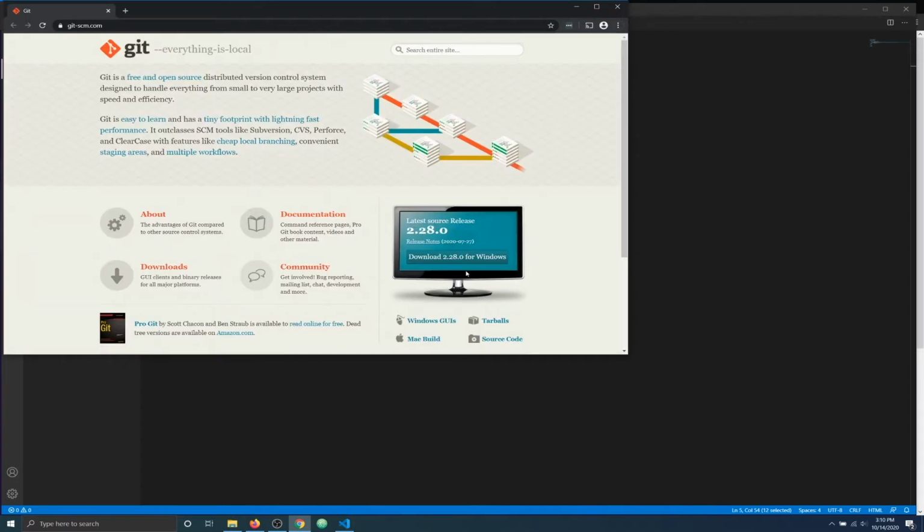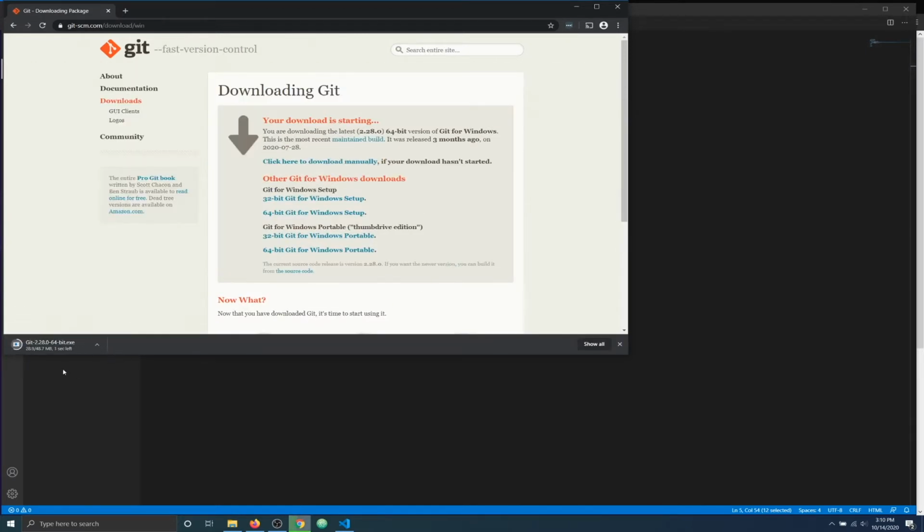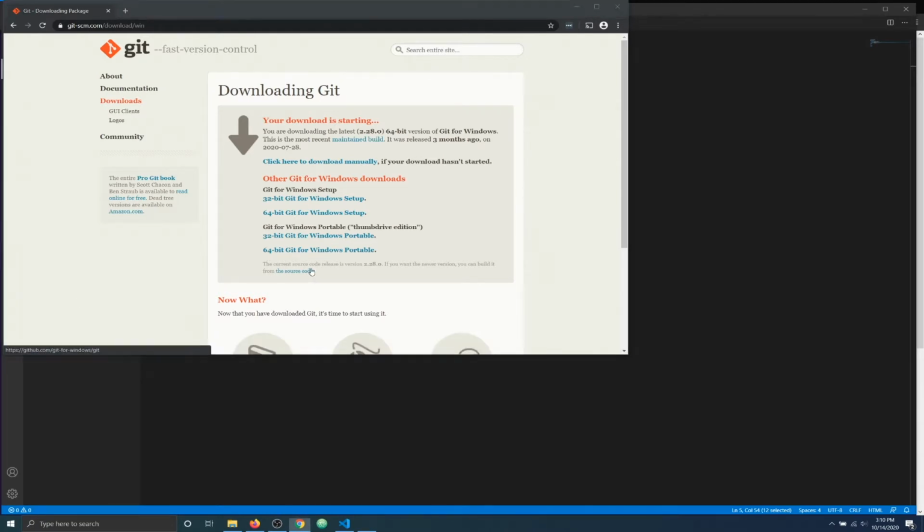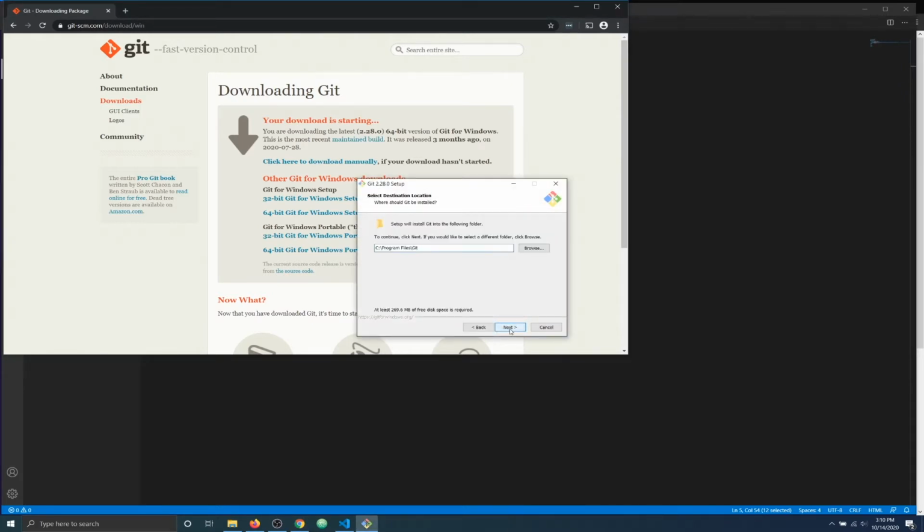It will bring you to the Git website. Click on the button inside the monitor to download for Windows. Then click on the exe to install. Click Yes. Click Next for all the items and click Yes on that dialog.